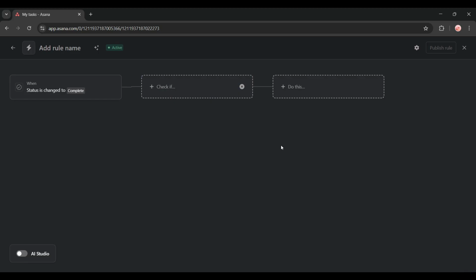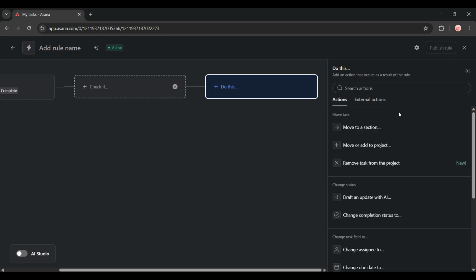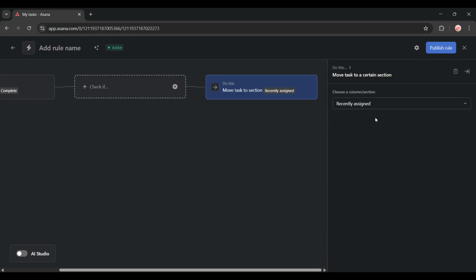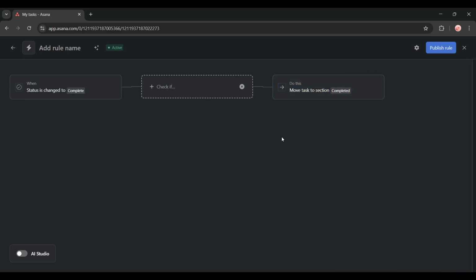Now click Do This and select Move Task to another section. Here's where you choose your destination. Pick an existing section like Completed or create a new one if you prefer a custom label. This is the section where all your finished tasks will automatically land, keeping your active view focused and tidy.